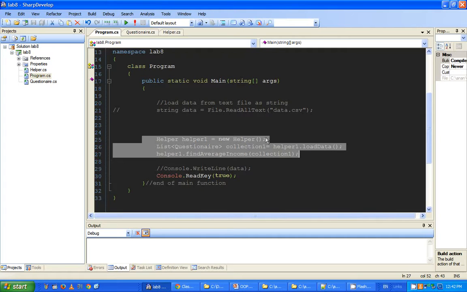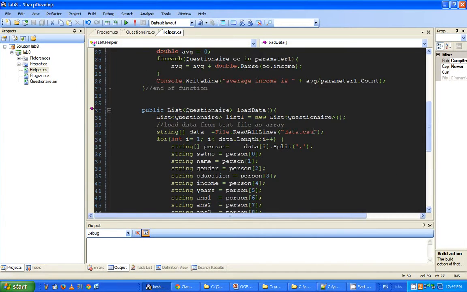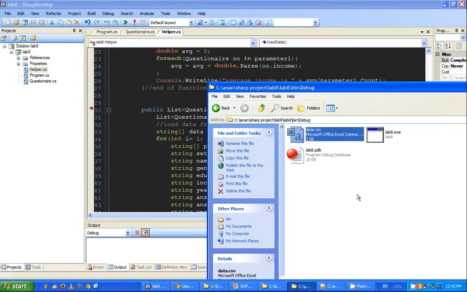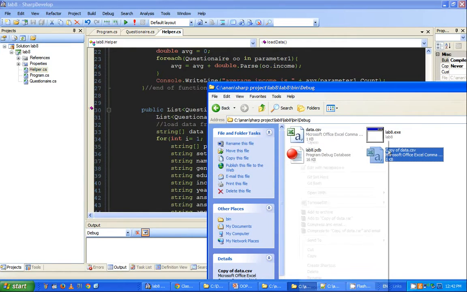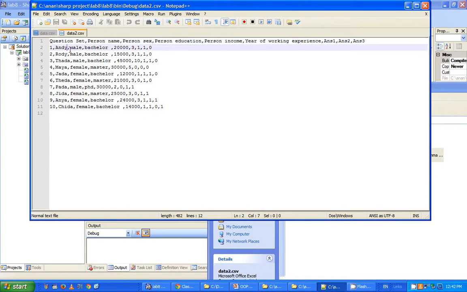Now the next thing we want to do: this helper class loads the data from a fixed file name. What if you want to change the name at runtime as well? In that case, for example, we might have another file, let's rename this as data2.csv, and then inside it we change the data a little bit, so it becomes another set of data. Let's say the names will be different, the data will be changed a little bit. Save it.